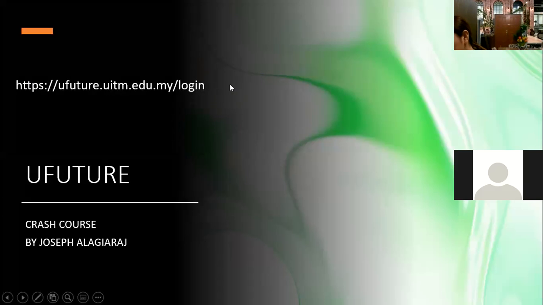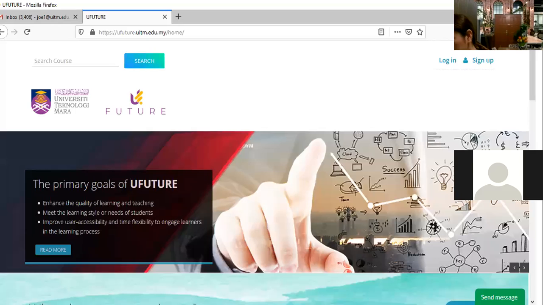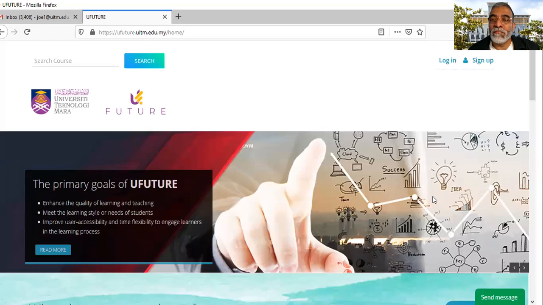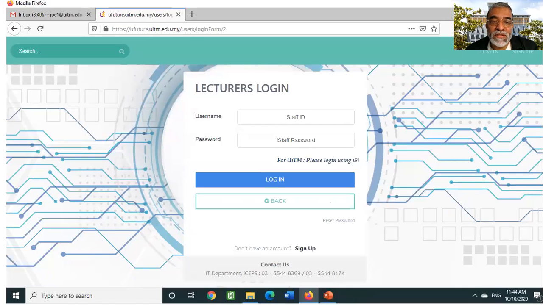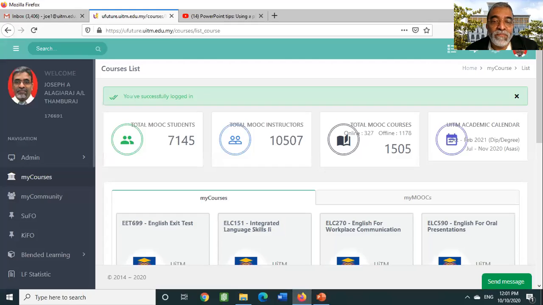Once you get this, you go to this part. You have to log in. Once you're registered with UiTM, you get the staff number, and you are the lecturer. So go to login, go to lecturer, key in your staff number and ID, as well as the staff password. Then you can log in. And for me, this is my platform. Once you go in, this is what you'll see.